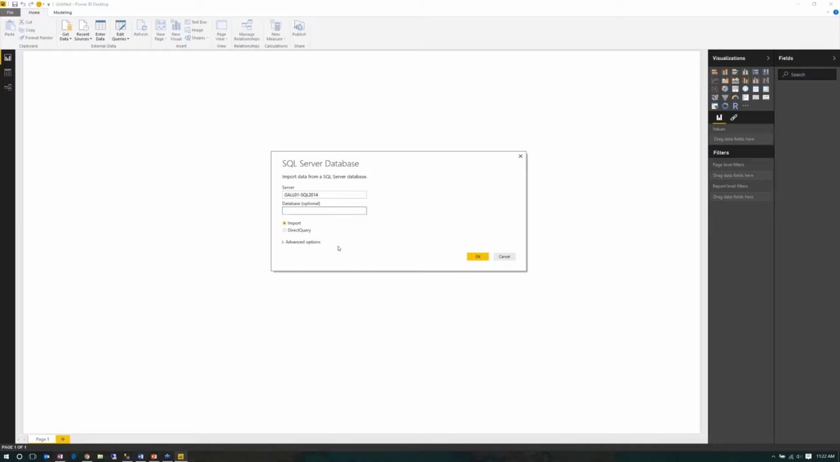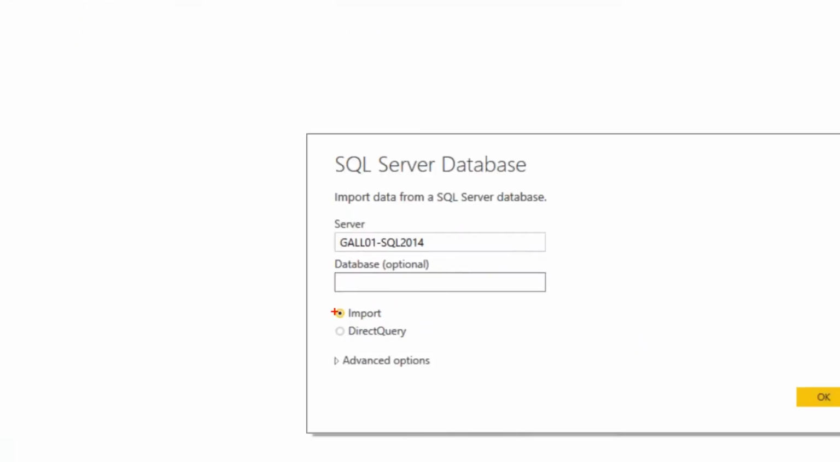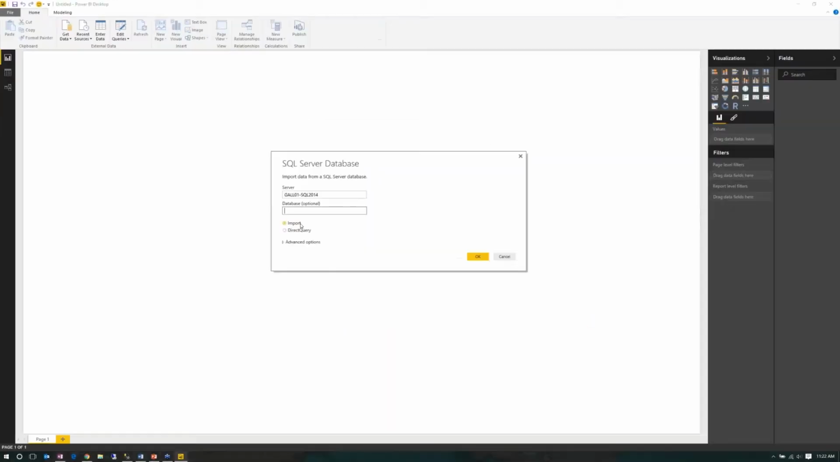And you have two options to point out. Today we're going to stick with import, which is going to import my data into the model. And that's what's going to take advantage of the tabular model that gives you that X-velocity engine. If you're so inclined, we could do direct query. It's more of an advanced topic, whether or not you'd want to go through those two things. Starting off, I would suggest just sticking with the import option. So we're going to stick with import. I'm just going to give it the server name. I'm going to click OK.